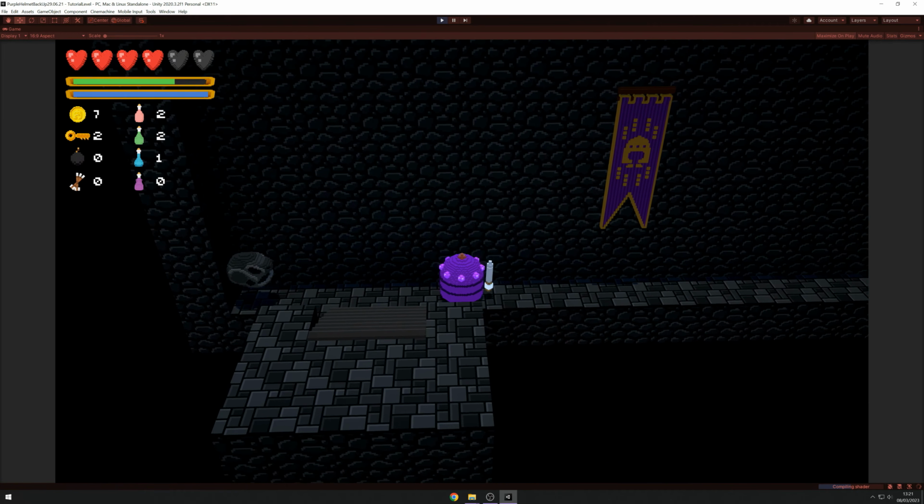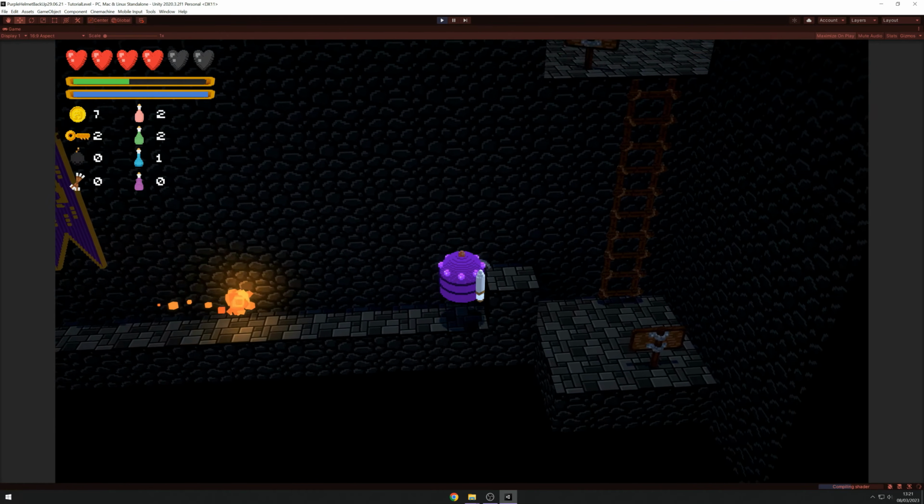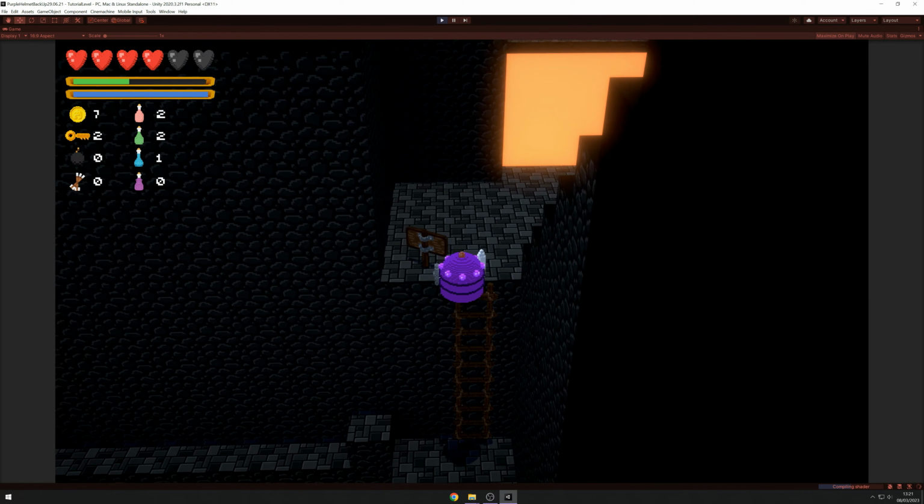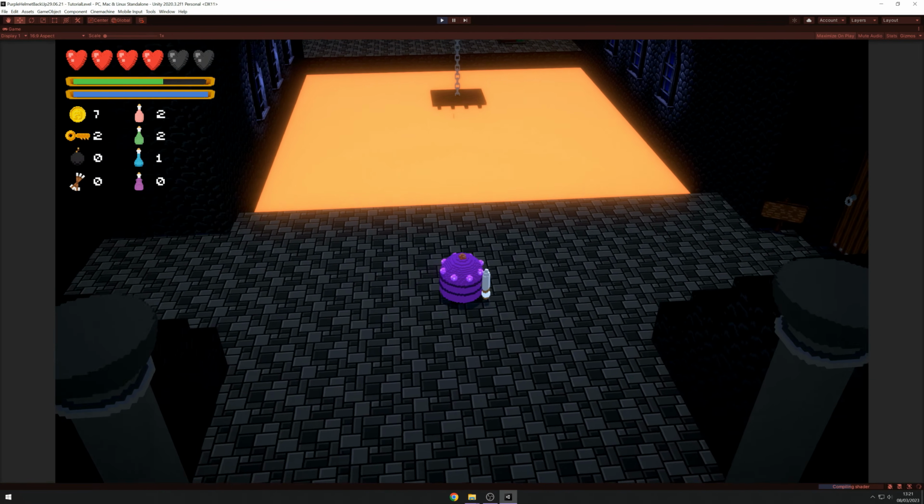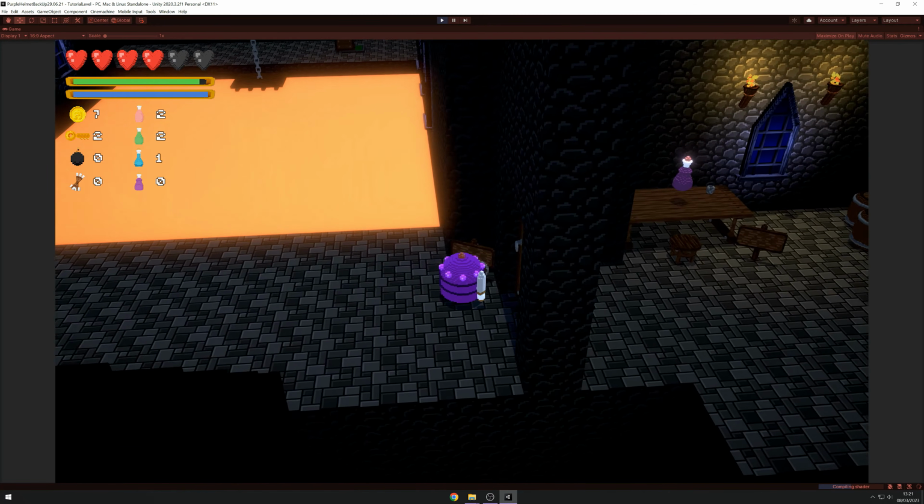Okay, let's get out. Ooh, dash. You use the dash attack as like a sprint as well. It was pretty cool. There's a lot I could probably still do about this.